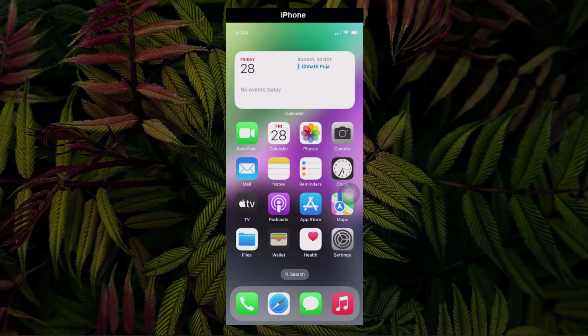Today in this video I'll show you how to add a password to any PDF file without using a third-party app on iPhone or iPad. So without further delay, let's begin. Right now you can see my iPhone home screen.